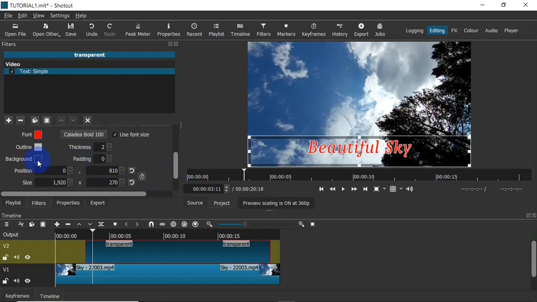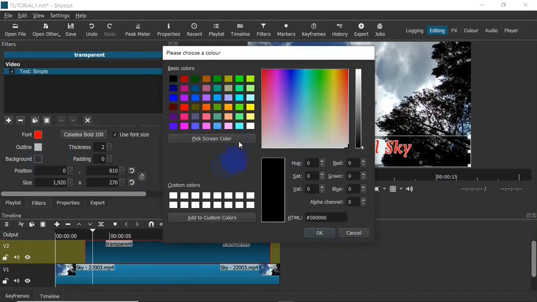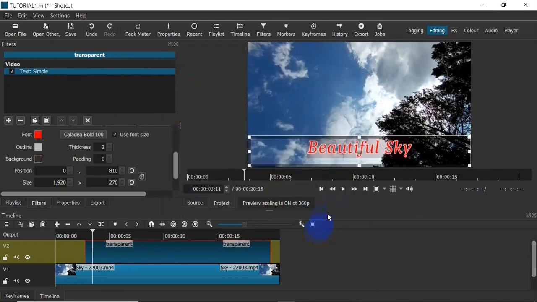Next, you can add a background color. So when I click on the background button down here, I get this color palette. So let's say this reddish color right here. I want the background to be transparent. So to make the background of the text transparent, I'm going to make this alpha channel 50 and then click on OK. I don't know if you can see it. There's a transparent background behind the text.